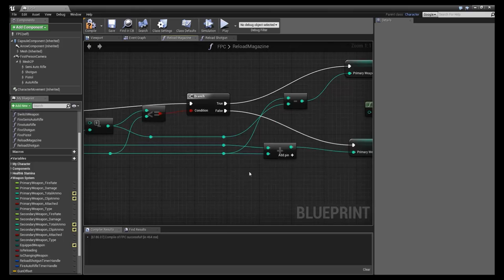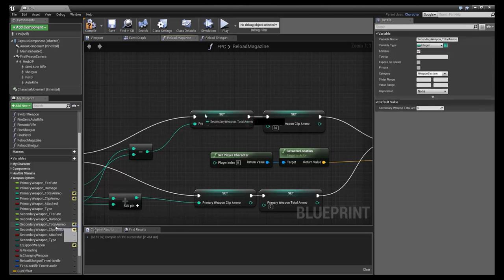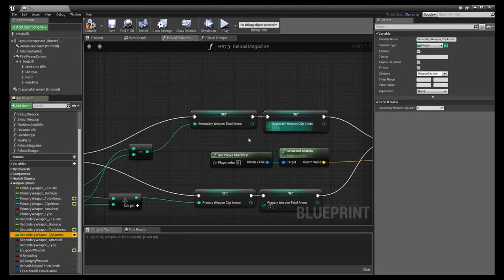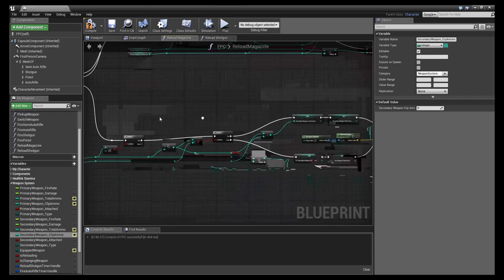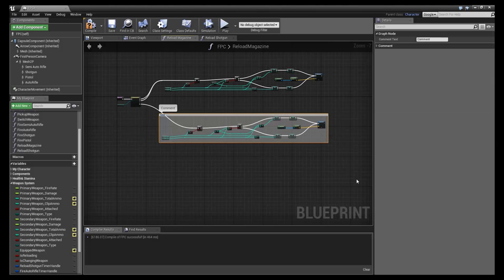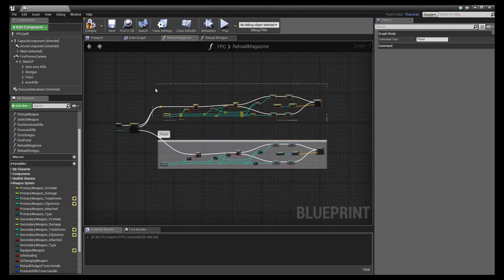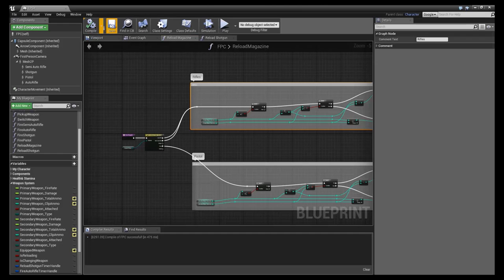And then let's change these over here as well. So this is secondary total ammo and secondary clip ammo, secondary total ammo, and secondary clip ammo. Again, let's change that one to 9. And that is all. So that's our reloading for the rifles and the pistol. Let's go ahead and comment these. Pistol and rifles. Compile, save.